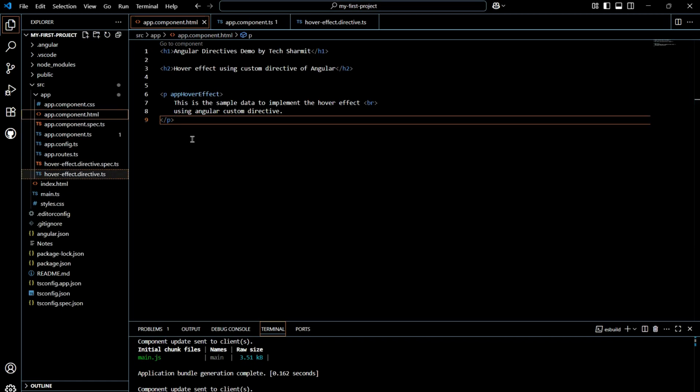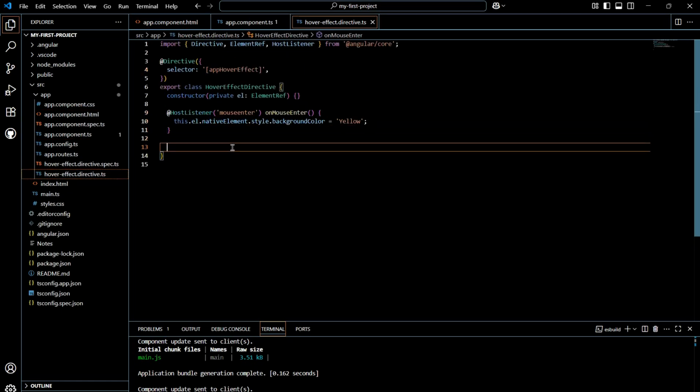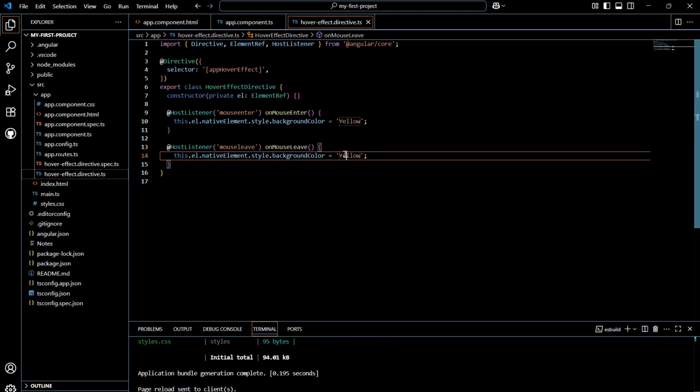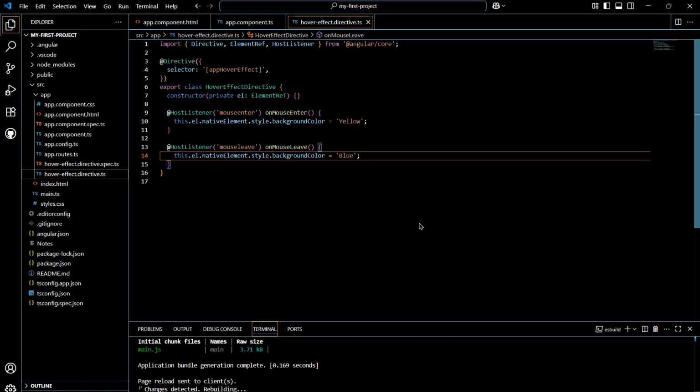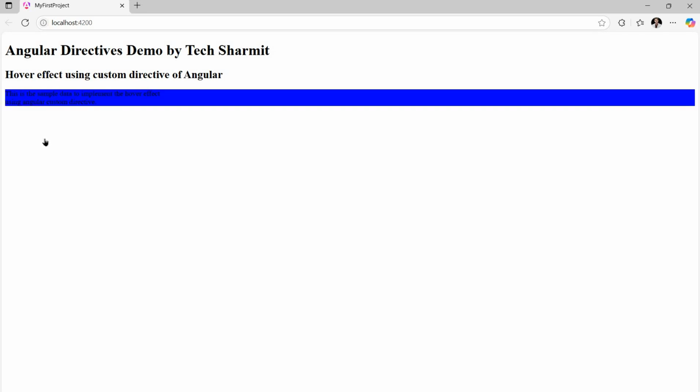So for that, go to the directive. For saving time, I'm copying it. Instead of mouseenter, we will write mouseleave. Similarly, here also we will write onMouseLeave. And here if you want to change the color to something different, let's say if you want to make it blue in case of leave, you can save it like this. So as of now, there is no color. When I take my mouse cursor, it automatically changes to yellow. When I remove it from here, it makes it blue.